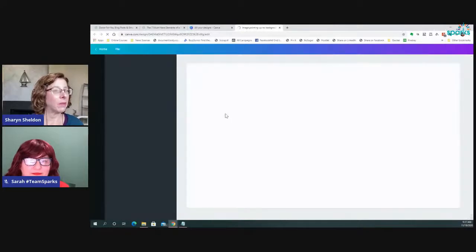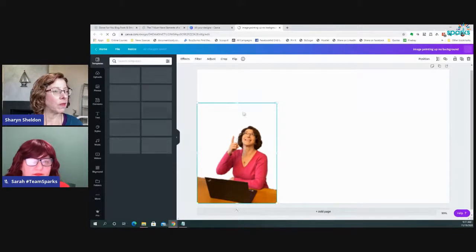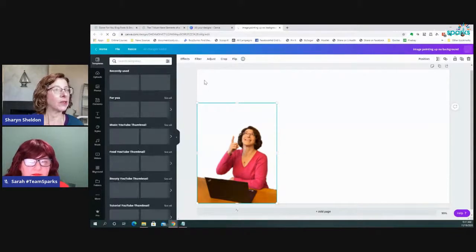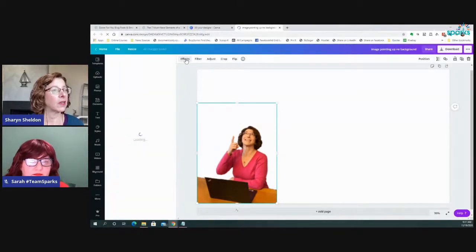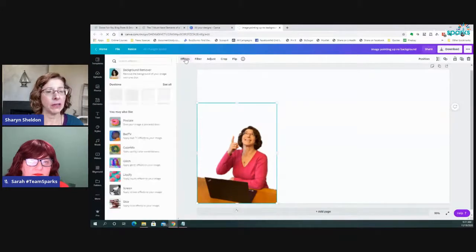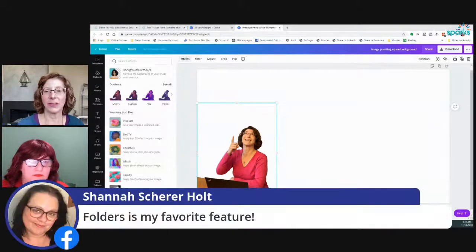I think that may only be in the pro version as well, the business version, where you can actually remove the background on something. There's a feature in there in effects. So if you need to add an image of yourself. Yeah, Shanna said folders is my favorite feature. I have to use that more because I haven't been, and it is really great for finding all your stuff.